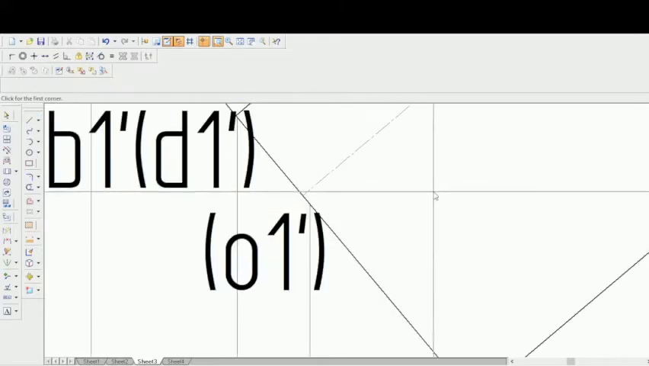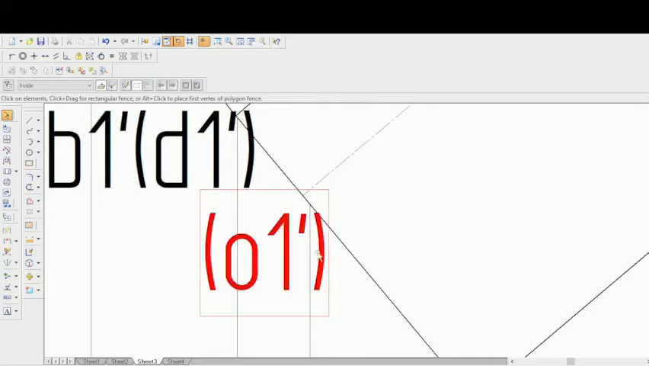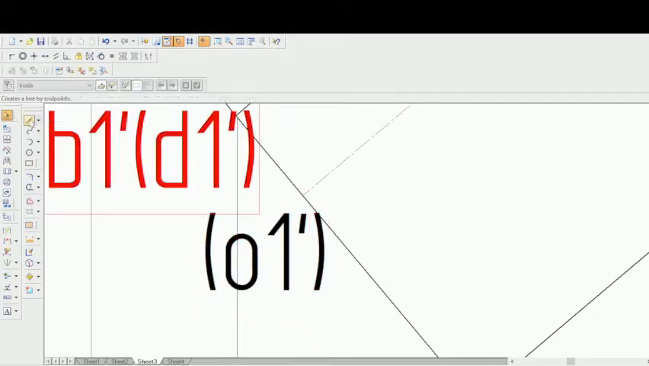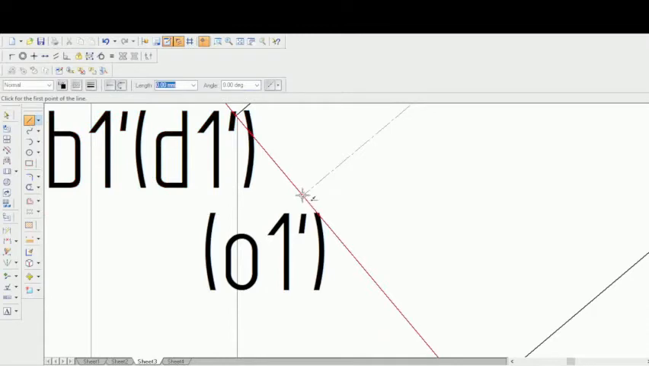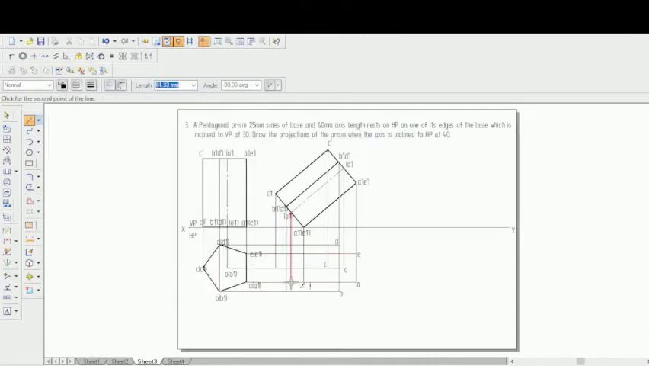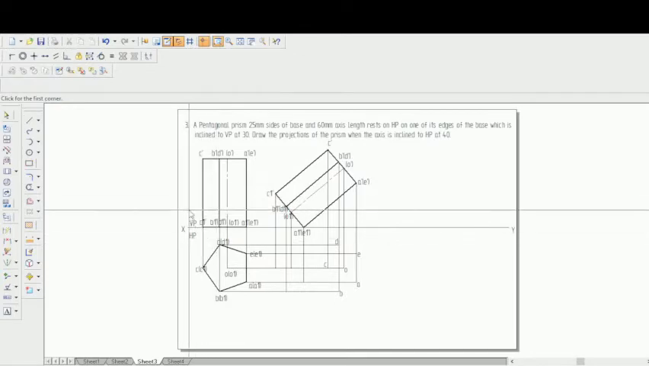If it is not correct, let's draw it correctly. It looks like it's wrong here, so let's draw that. O1 dash to O1. Now let's zoom in on that.